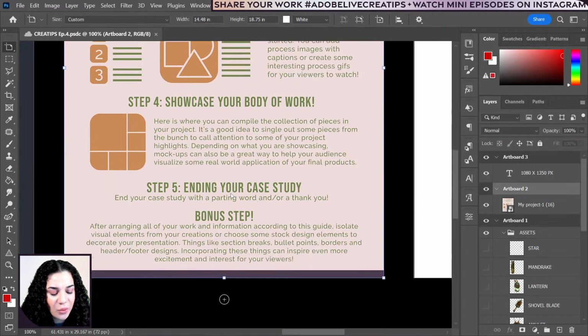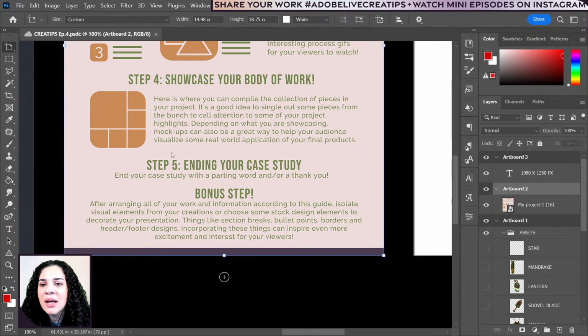The showcase for the body of work. This is kind of how I like to do things. Here's where you can compile a collection of pieces in your project. It's a good idea to single out some pieces from the bunch to call attention to some of your project highlights. You don't want to just do this big dump of random images. You could do some tile galleries if you're doing things on Behance, but highlight some of your favorite pieces, some of the pieces you're the most proud of, some of the most impressive portions of your project, and really accent those slides, those posts, or that section of your case study with those highlights. It's really great to do that.